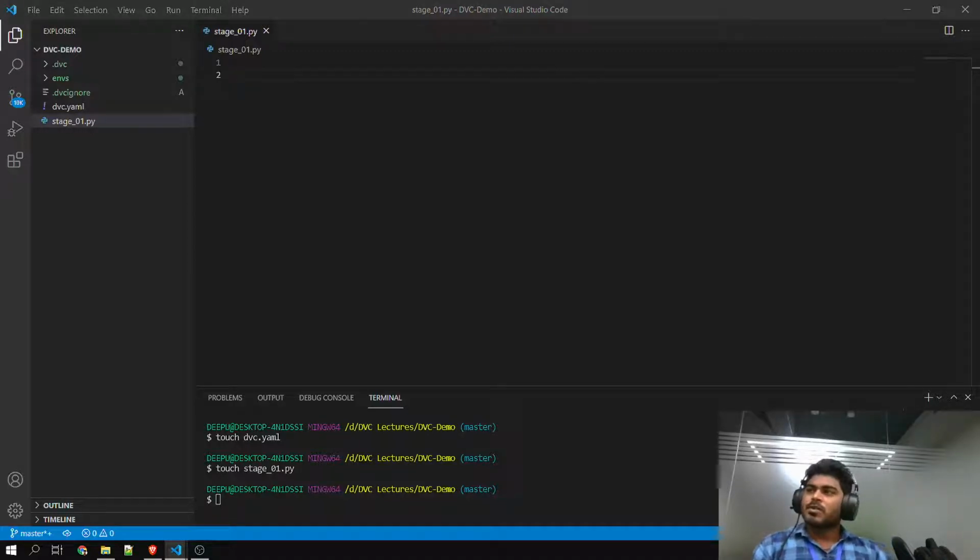We can write any kind of thing here. Let's suppose if you are working on a project, we'll start with the data loading part. Those things we can define in stage 1, but we are not going to do it as of now. It's a kind of demo.